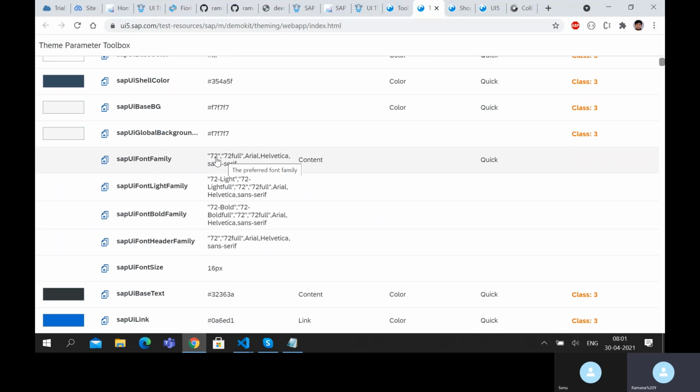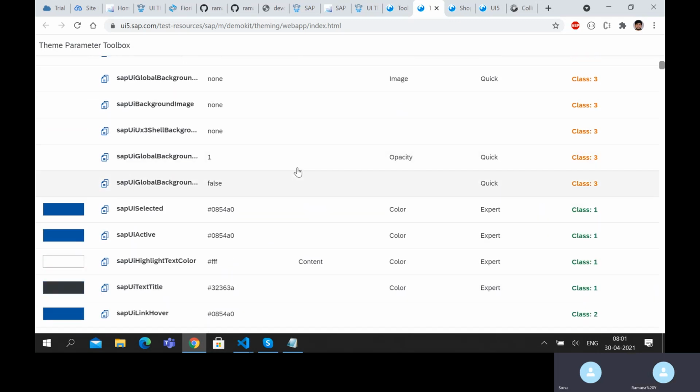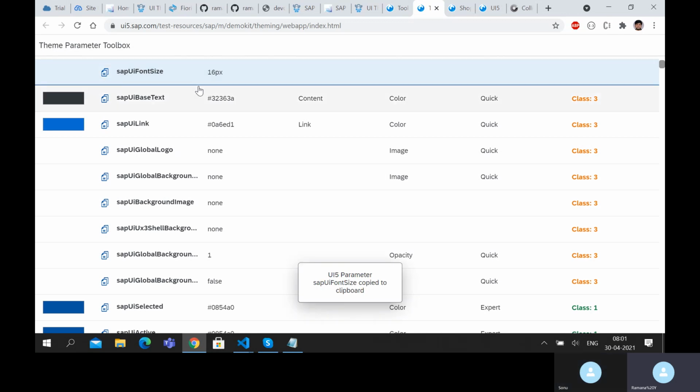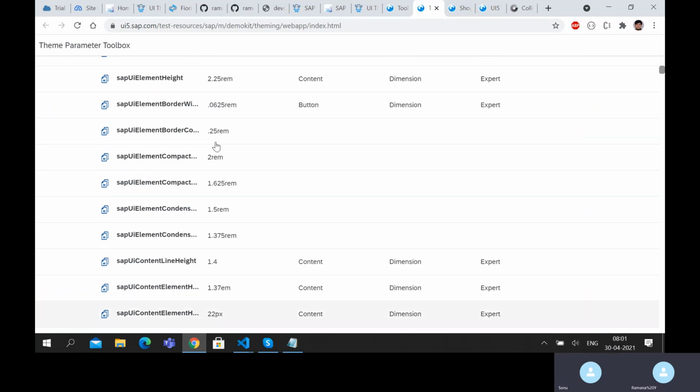This is the Fiori font. It's an SAP UI font size down below, like 16 pixel. Correct. So these are standard fonts. If anywhere you want to use 16px directly, instead of hard coding it, you can use this CSS class. Got it. So it will always adapt uniformly everywhere. You have to always stick to the standard CSS class.